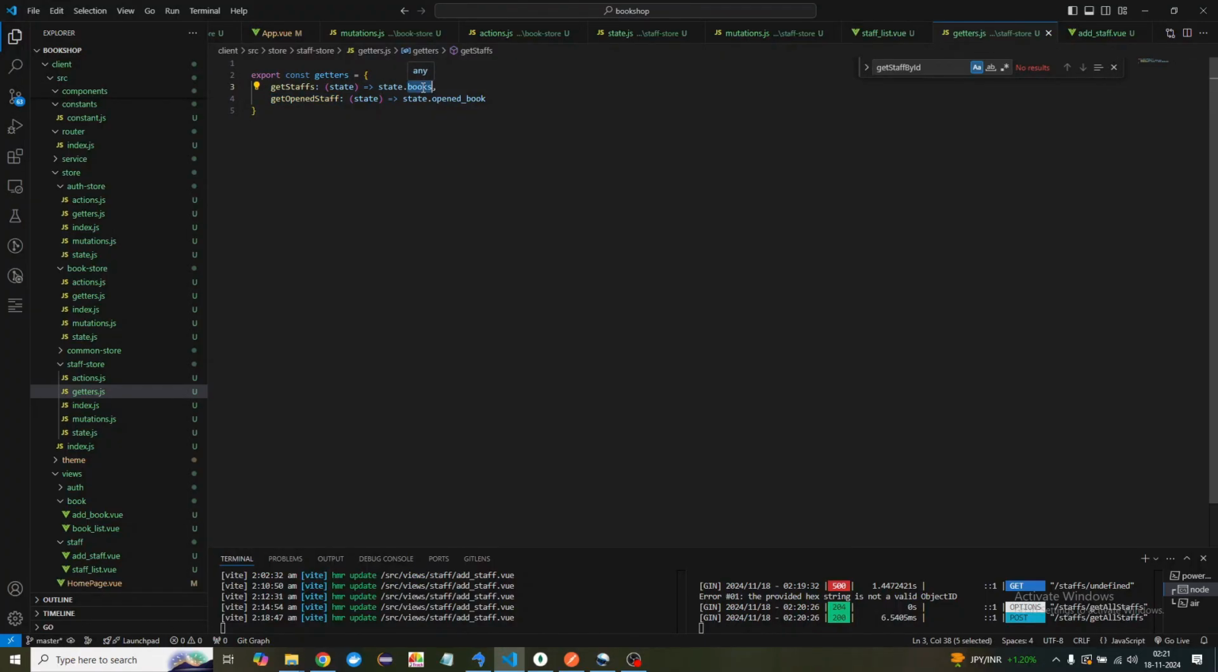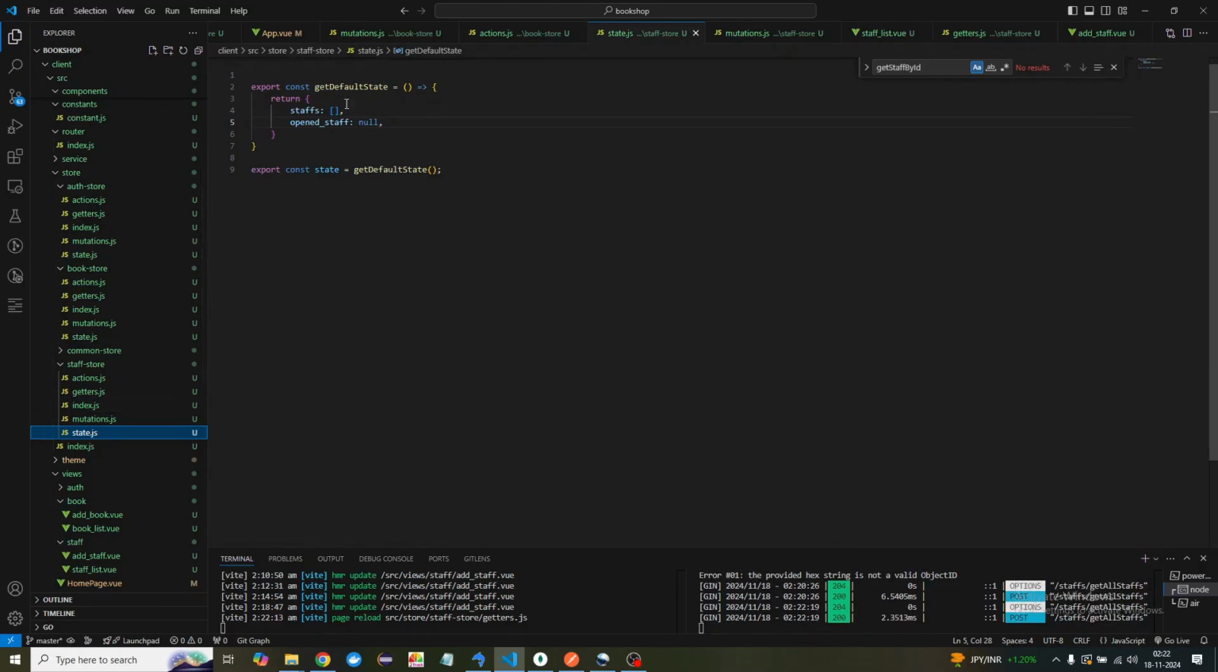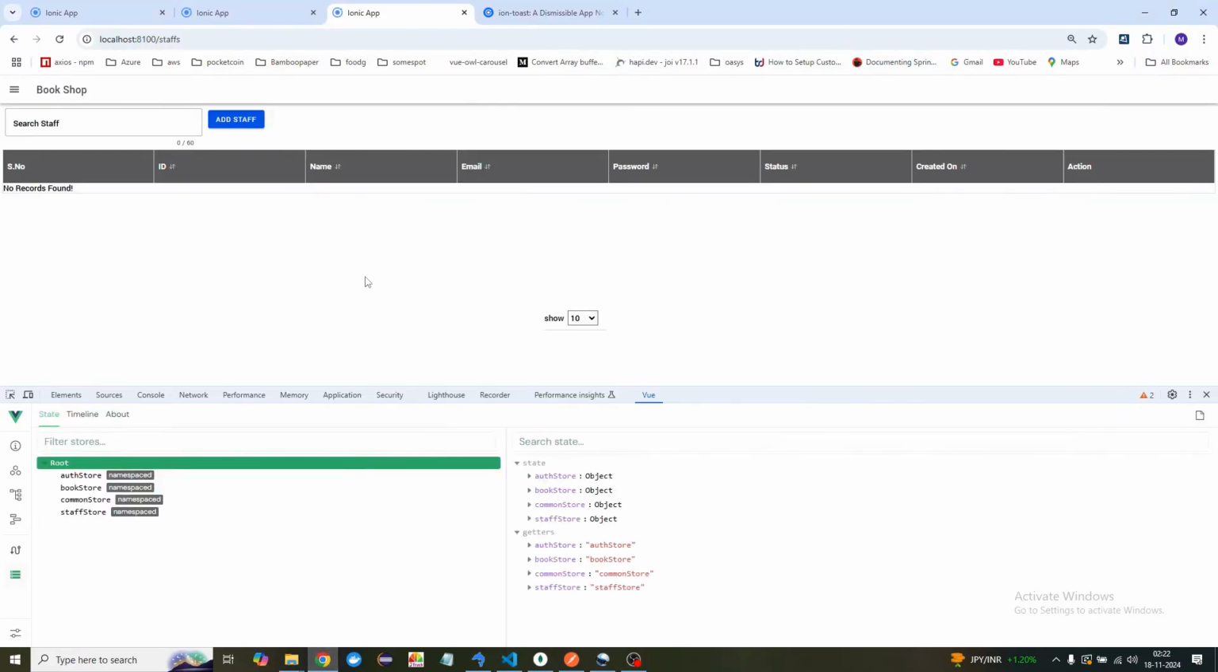So we need to say, okay, you need to return staffs, not book, since this is staff store. So here also you need to say, you need to return opened staff, and this is nothing but the state variable which you have defined in the state. Let's cross verify that the names are the same, staffs and opened staff. I'll go back in the state.js file and we can see here staffs and opened staff is there, right? Now if we go back here, we should be able to see that record over here, and it should be working in the expected way.